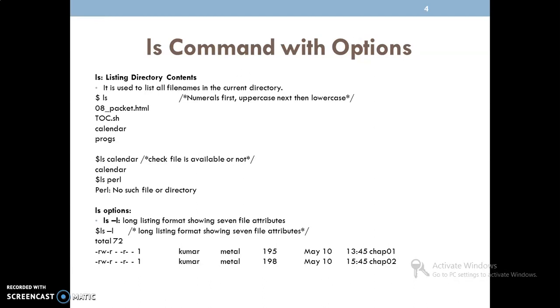This ls command has different options. The first option is ls with -l, indicating long listing. That means it displays the 7 file attributes. Here we can see ls with option -l. It lists all the files in the current directory, but shows them along with the 7 attributes.